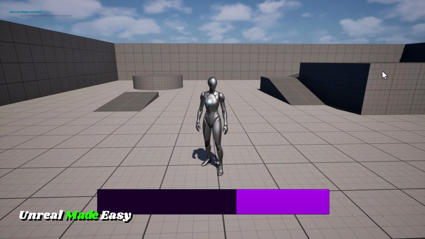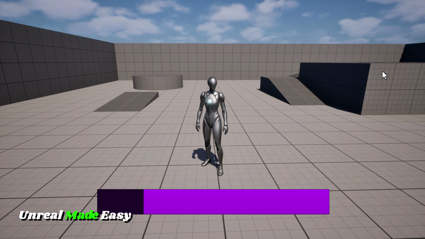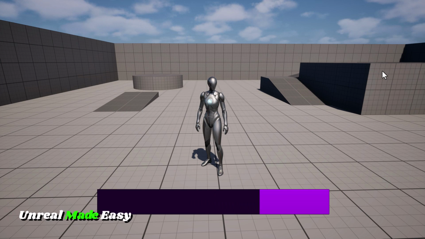Have you ever wanted a universal regen system that you could use on any stat for magic, stamina, or even health? Well, that's what we're covering today. You're in the right place.